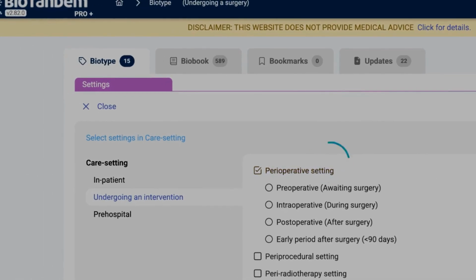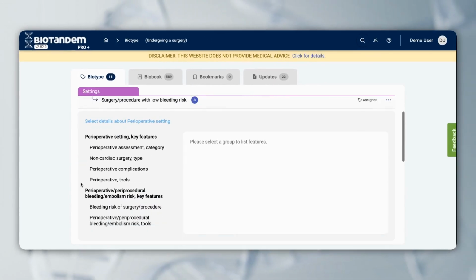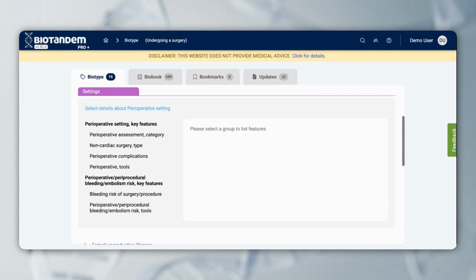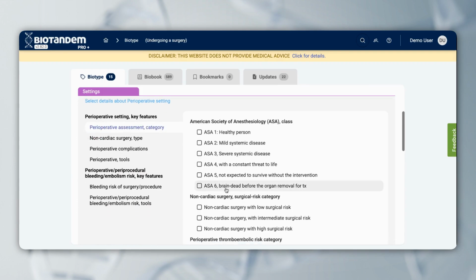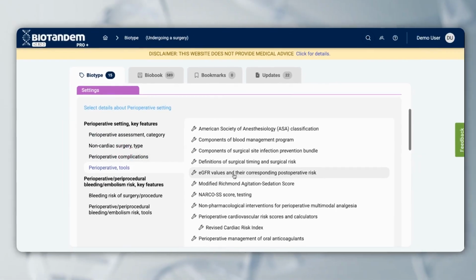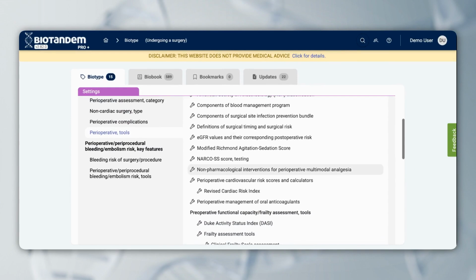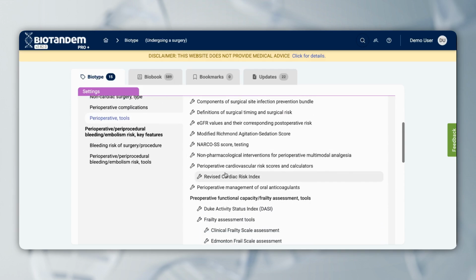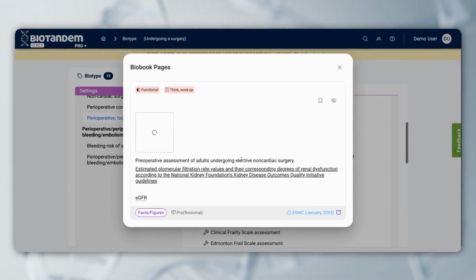In the perioperative setting, you can explore a wide range of relevant features, such as the preoperative assessment category here, or perioperative complications, or explore the perioperative tool section to understand how risk factors are determined. For example, you can see how eGFR values correlate with the perioperative risk, as you see.